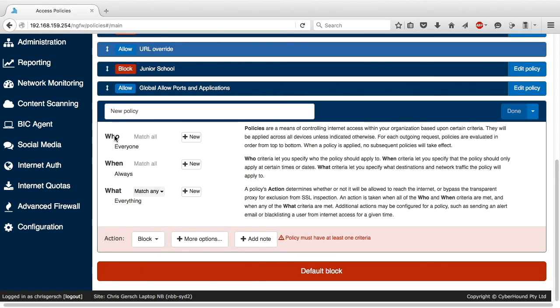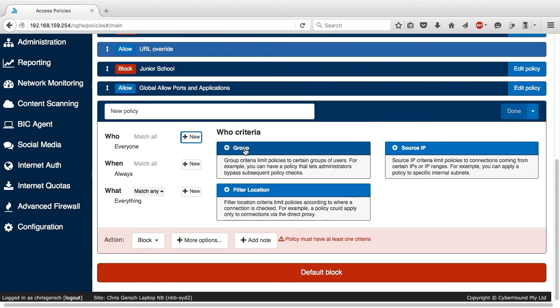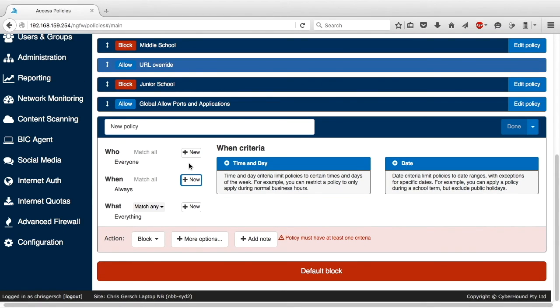Who this policy applies to can be a combination of group membership, source IP address, or how the traffic is hitting the CyberHound appliance: via the transparent proxy, direct proxy, or the Roam Safe agent. When this policy will apply can be controlled via time of day or date settings. Both criteria can be specified to ensure a policy applies during specific times of the day between two or more dates.